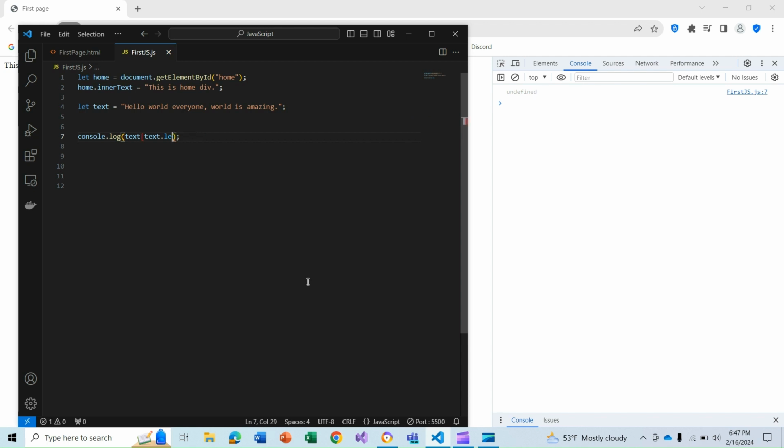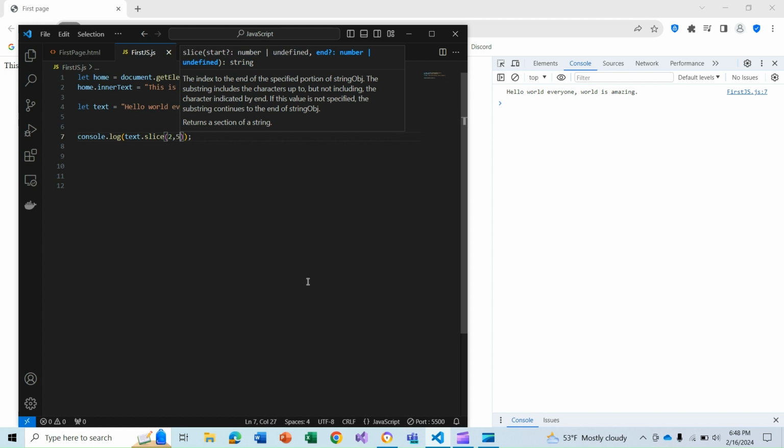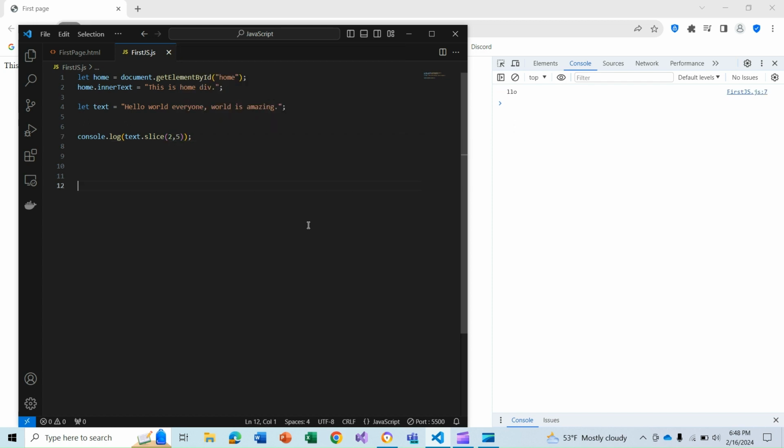Next method is slice. With that method, you can extract part of string. First value is starting index and second is ending index. So I'll pass here 2 and 5. And you can see here LLO. 2 is starting index and it is included, but ending index in this case is space and it is not included.